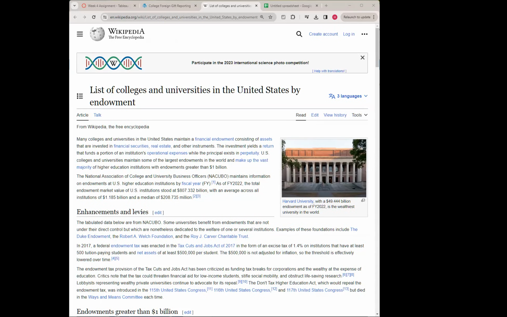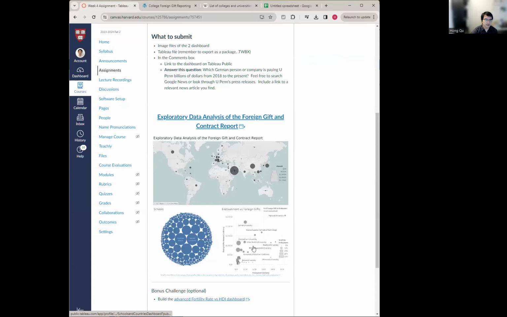Now we're in part 3, or video 3, of assignment 4. The goal here is to create the scatter plot. So it's going to be this plot. We need a second data source.